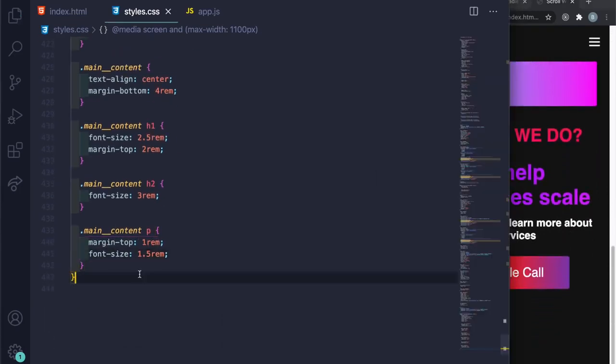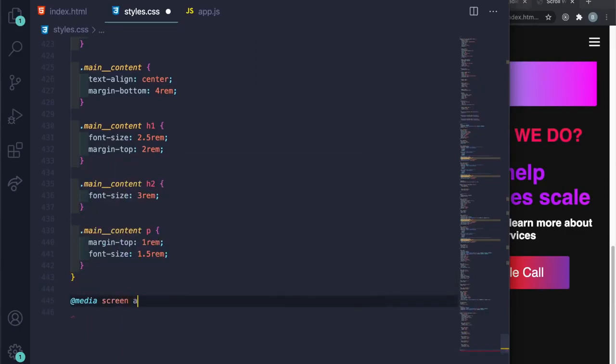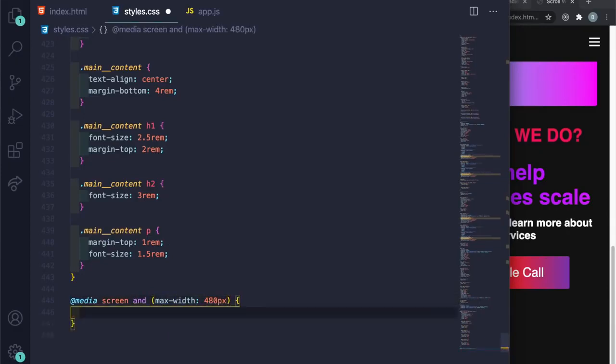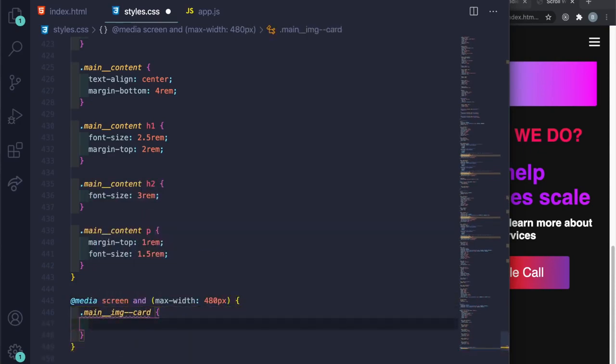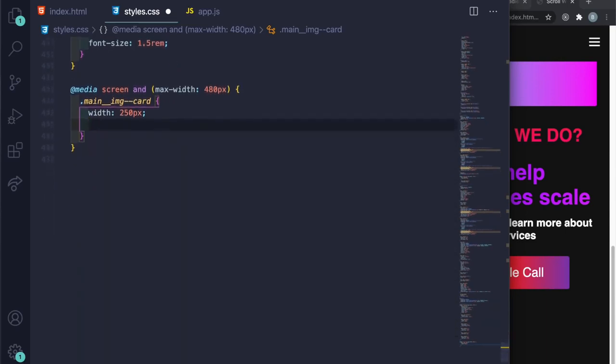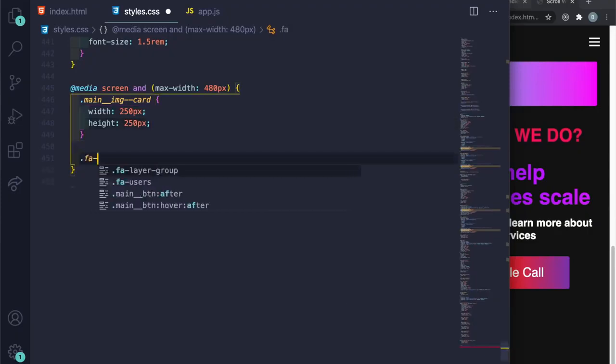And then for the smaller screens, let's add @media screen and max-width of 480 pixels. And let's do .main_img--card. Let's set the width to be 250 pixels. And let me scroll up. And then let's set the height to be 250 pixels. And then under here, let's do .fa-users, comma .fa-layer-group.